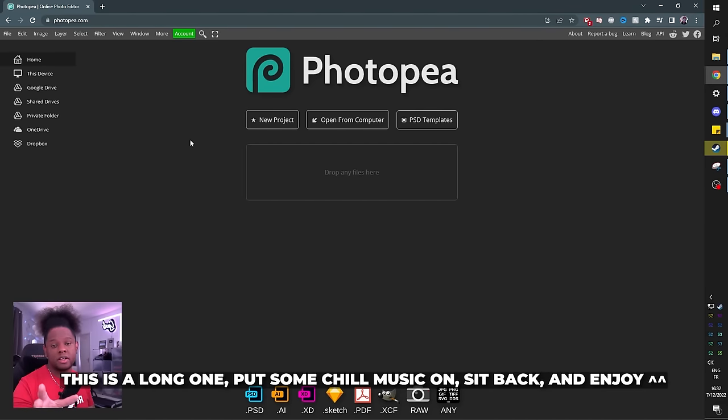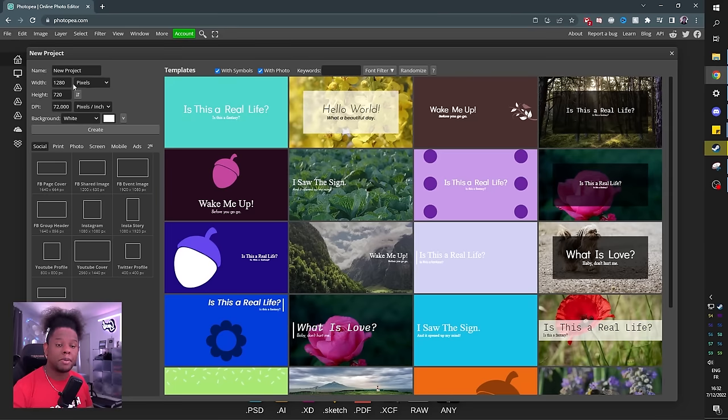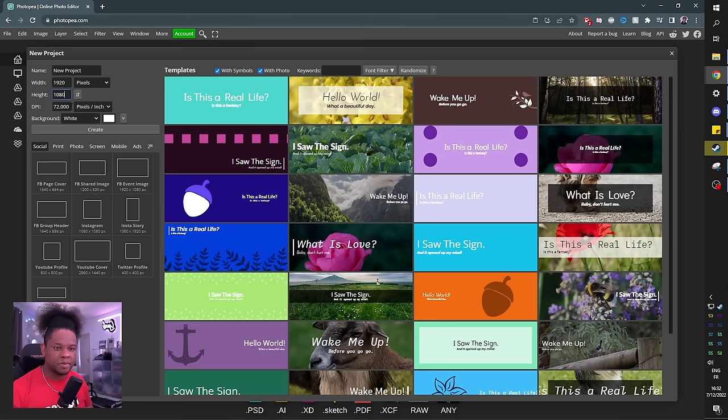All right, photopea.com. That's step one. You open up your browser, you go to photopea.com, you click on new project. Top left, you're gonna see the dimensions. We're gonna go 1080p because that's what most screens are. So 1920 by 1080. And for the DPI, we're gonna go 300.